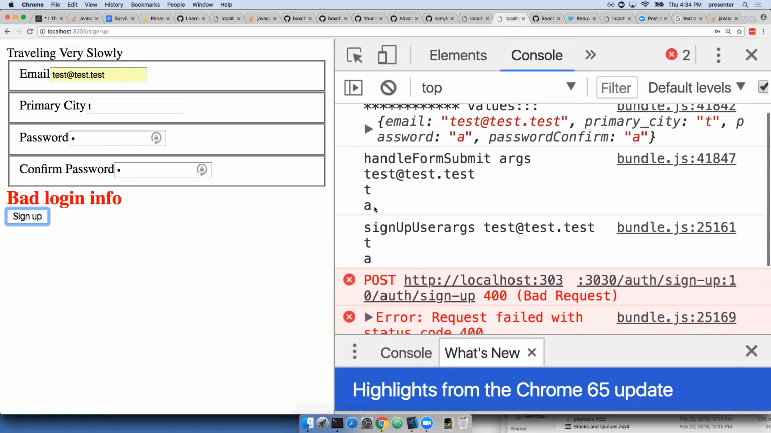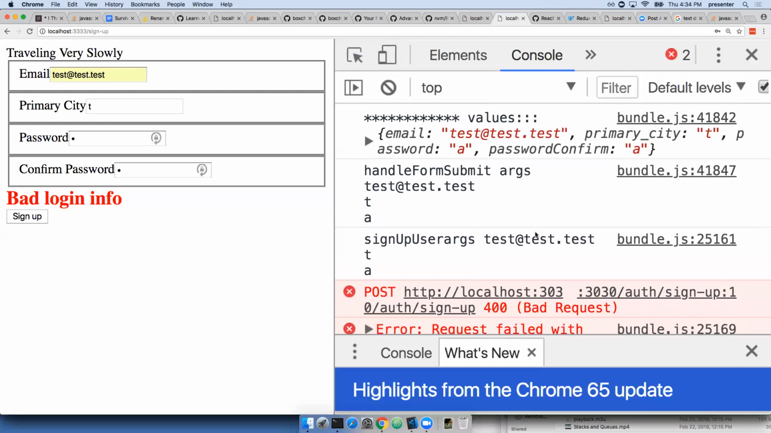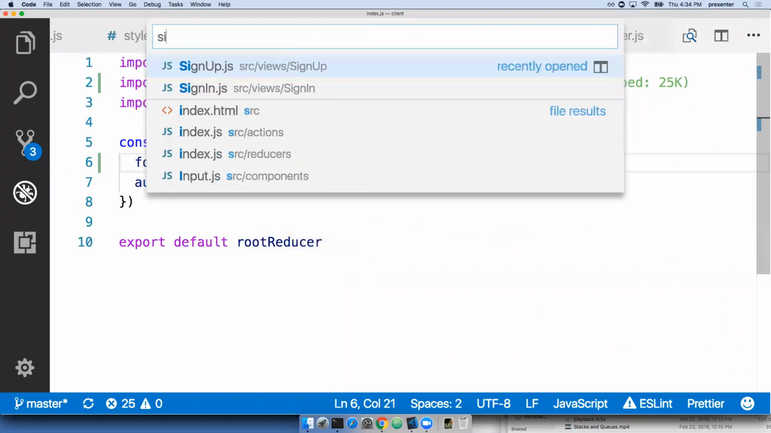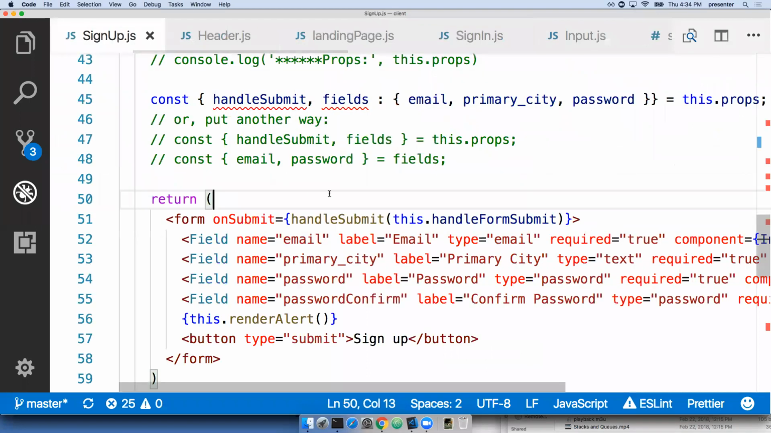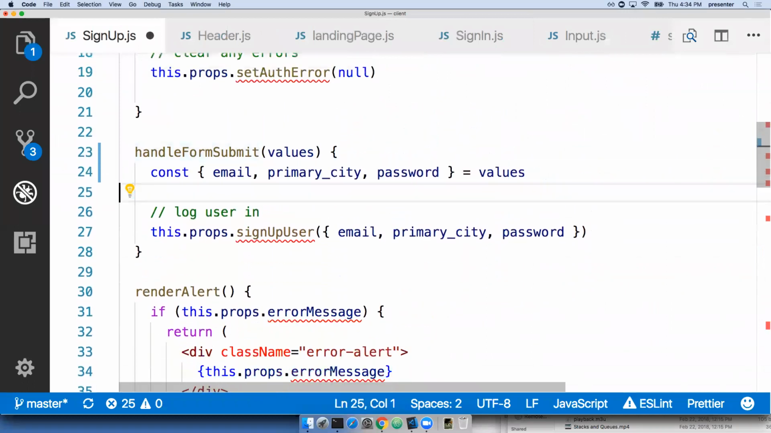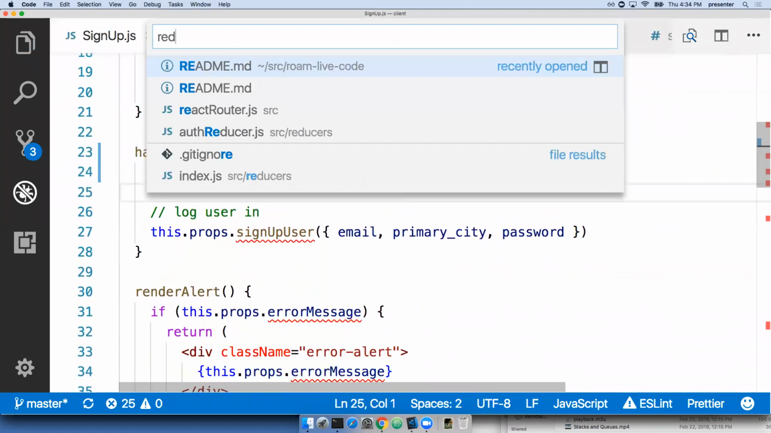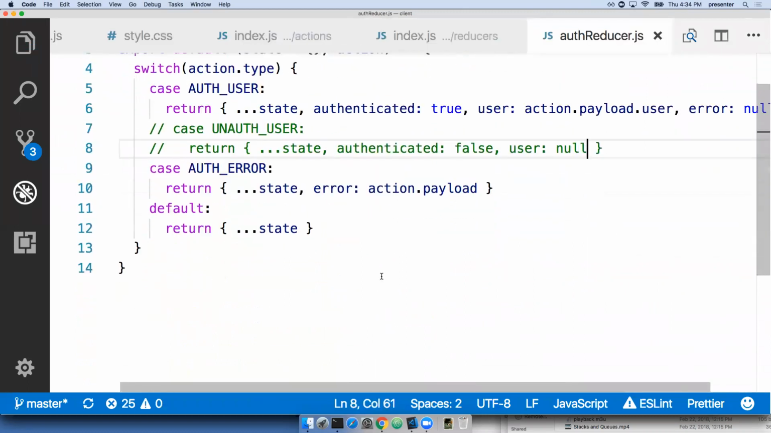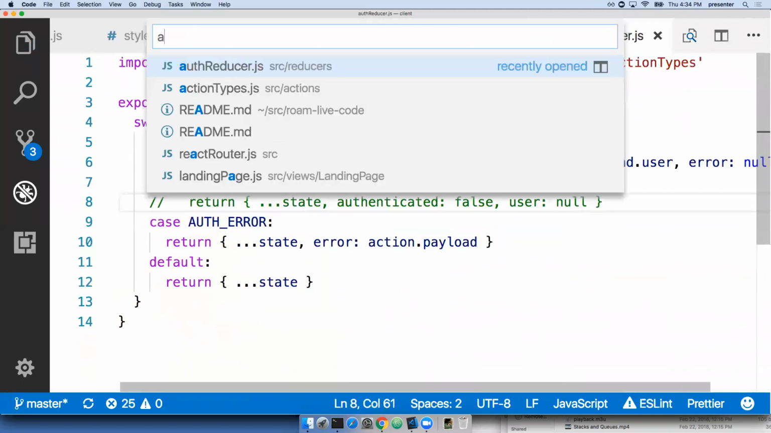Okay, check it out. We actually have args. Woohoo! Okay, so now, and we have values. Oh man, life is good. Okay, so let's go back to sign up and let's just take out all these console logs and just go to the reducer and take out that console log. Also, or not the reducer, sorry, the action.